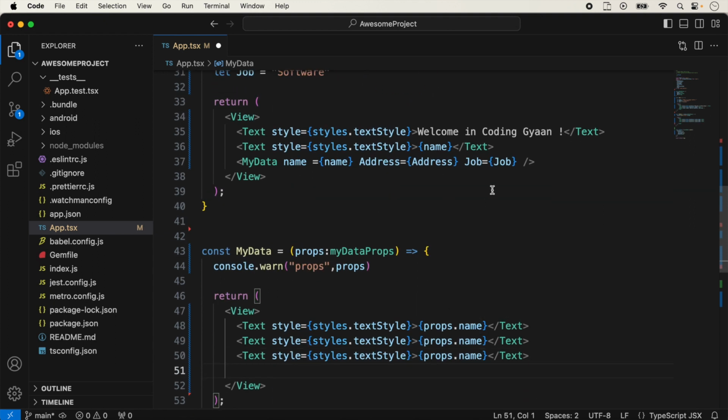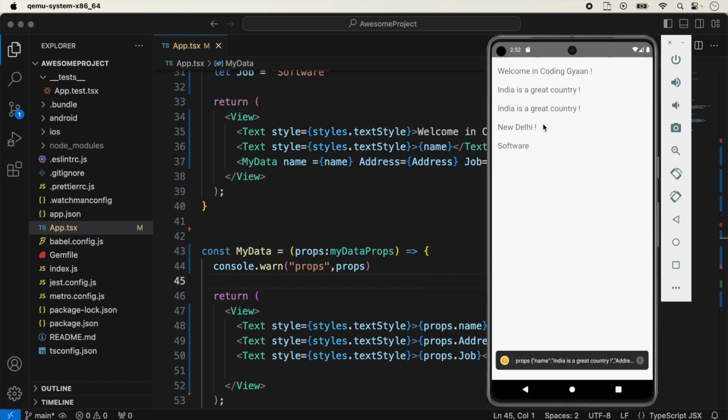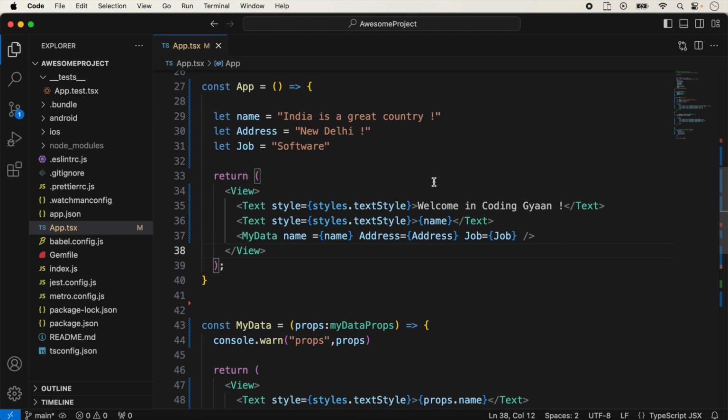So the names, and the second, now after the dot you will see all the variables shown here. So the address you want to display here, and you want to display the job. So we just type job here. So like this you can use it in another component. So I just save this. So you can see all the messages showing here.